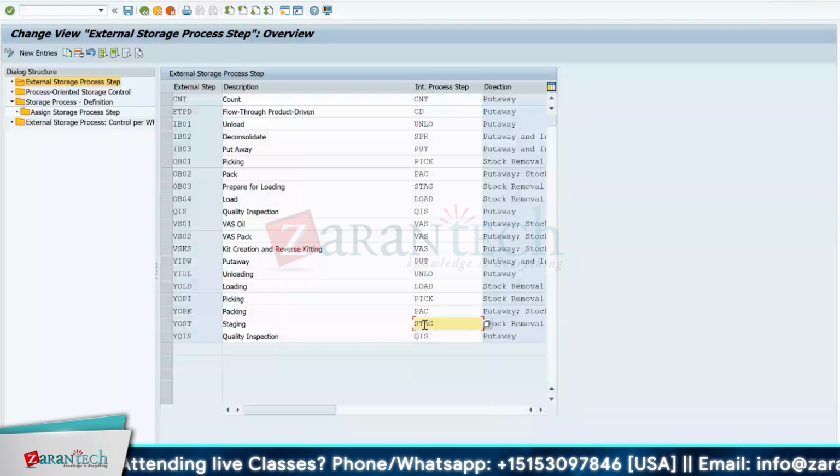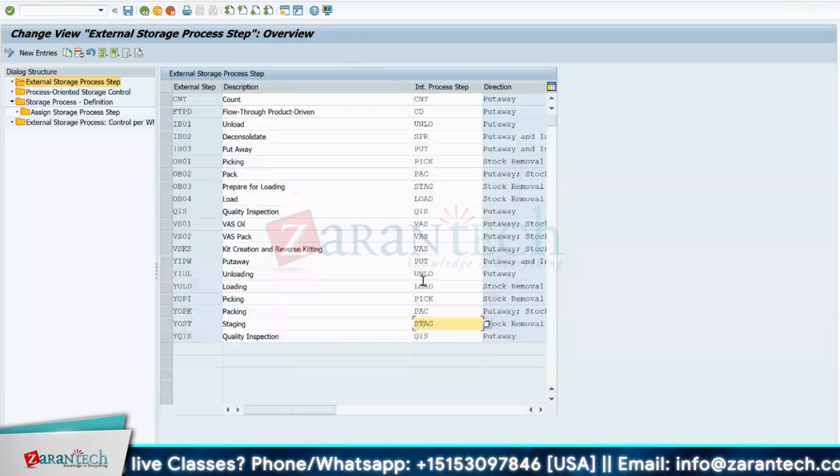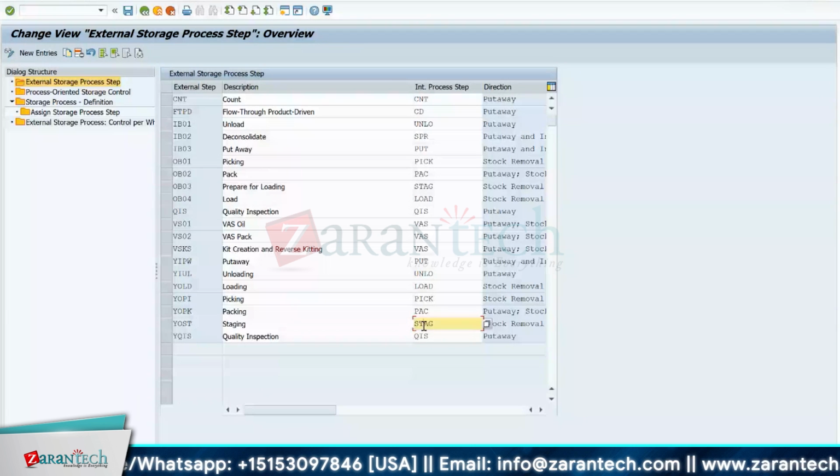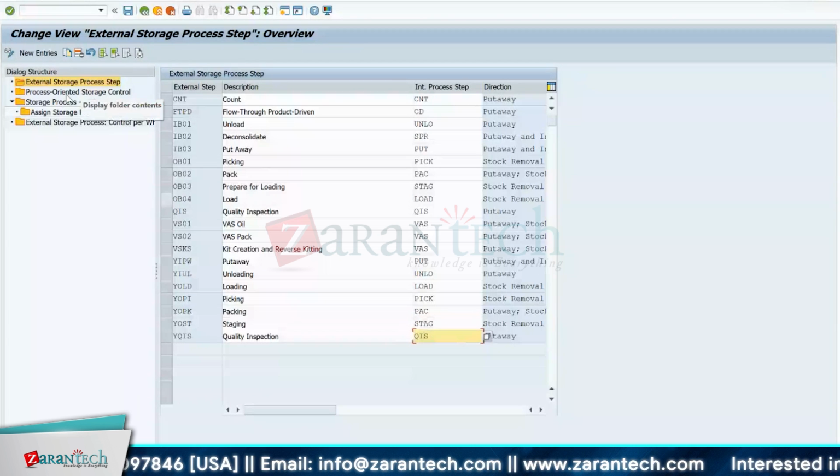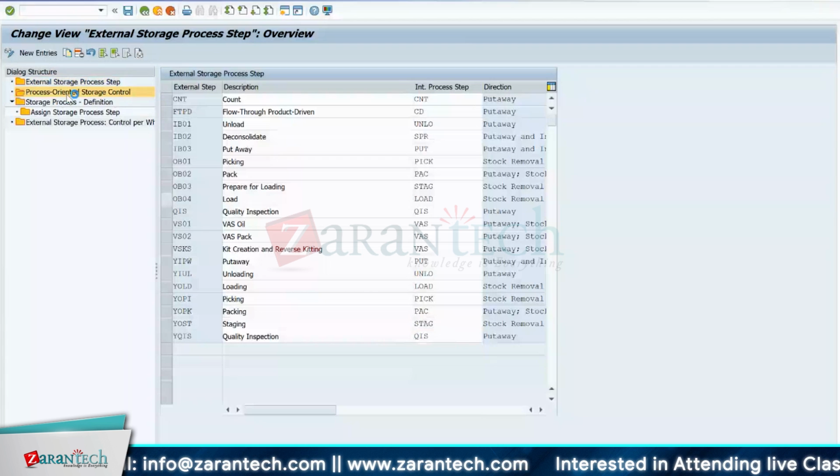External steps we can assign to the internal steps, and then we can name it accordingly. If you want to name our Z steps, Z processes, then we can do that. But internal process steps which are provided over here are not recommended to be changed by SAP. Okay. So after we see the internal process steps, then we go inside process-oriented storage control.